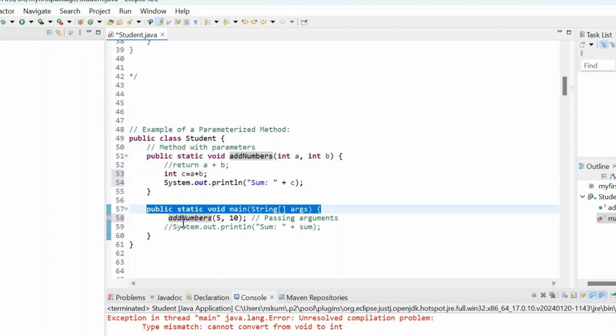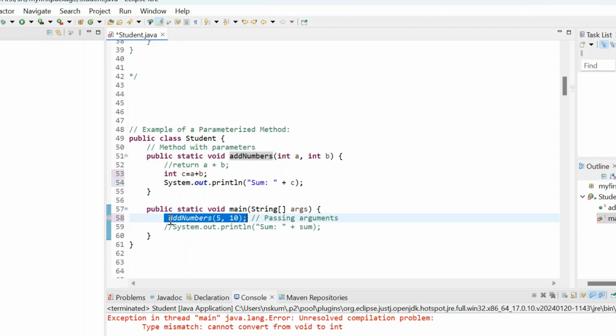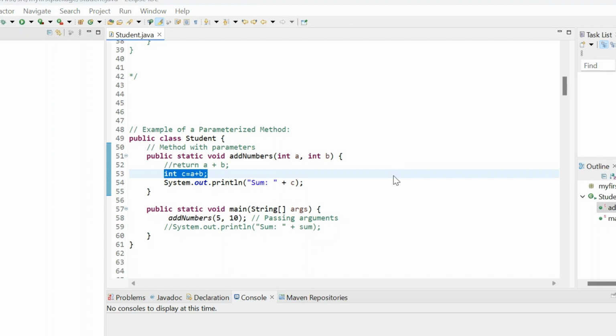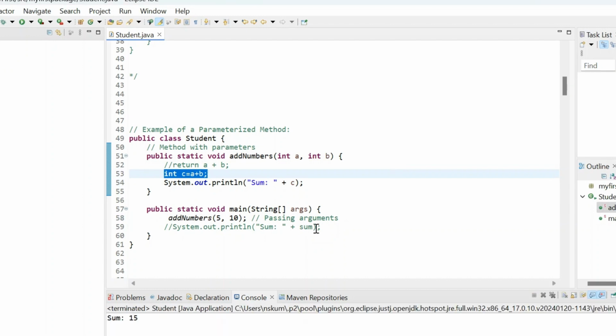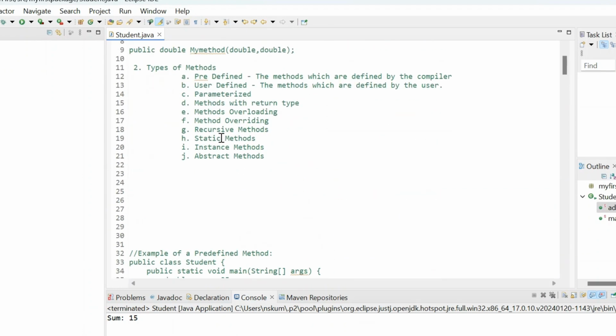Then in the main method, I'm calling the method called add numbers 5 comma 10. So we are passing 5 and 10 to a and b, and then I'm adding a plus b. That result I'm storing into c, then I'm printing the value of c. So when we run this code, as you can see, the sum is 15. So that is with parameters.